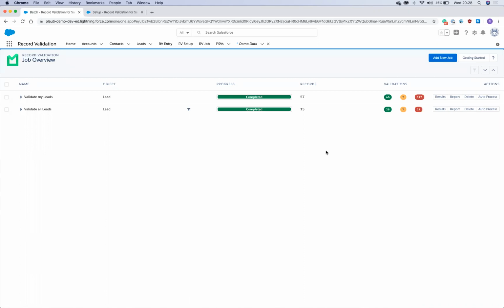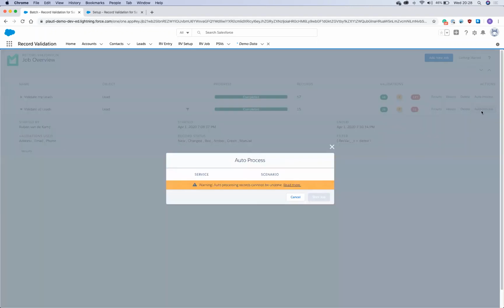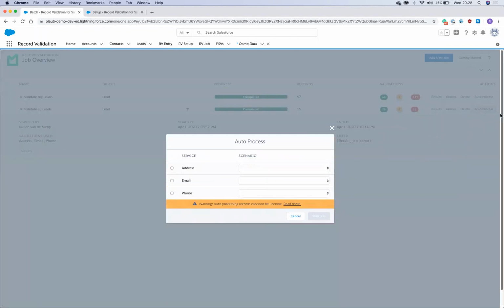So when we take a look at the auto process to automatically process results, yeah, we can work with these 3 categories as well. So I've clicked the auto process button here, and yeah, we can activate an auto process for 1 service or 2 or all 3 at once, which is linked to a scenario.